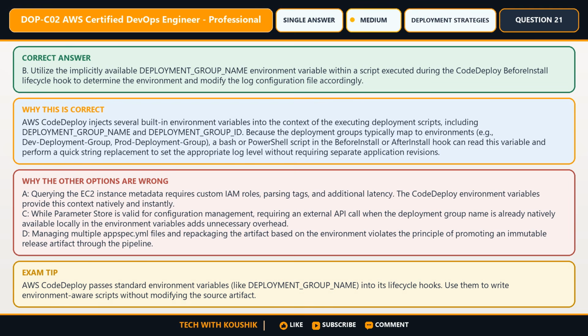D. Managing multiple appspec.yml files and repackaging the artifact based on the environment violates the principle of promoting an immutable release artifact through the pipeline.